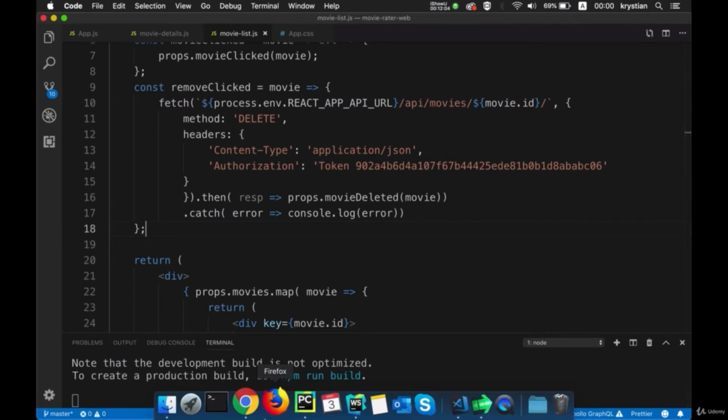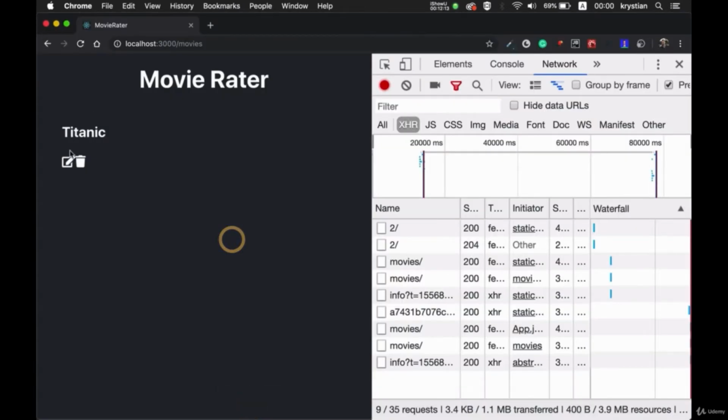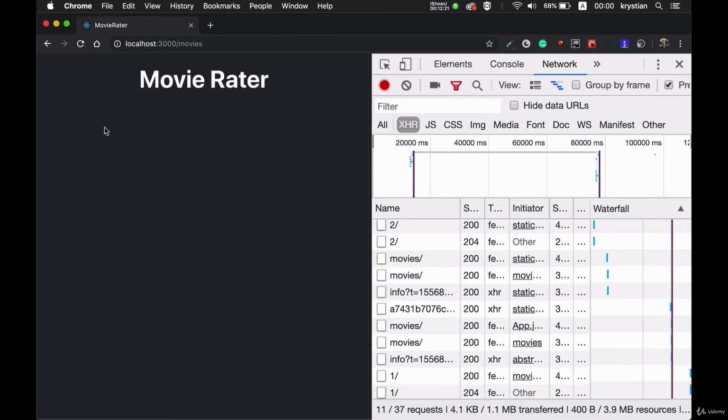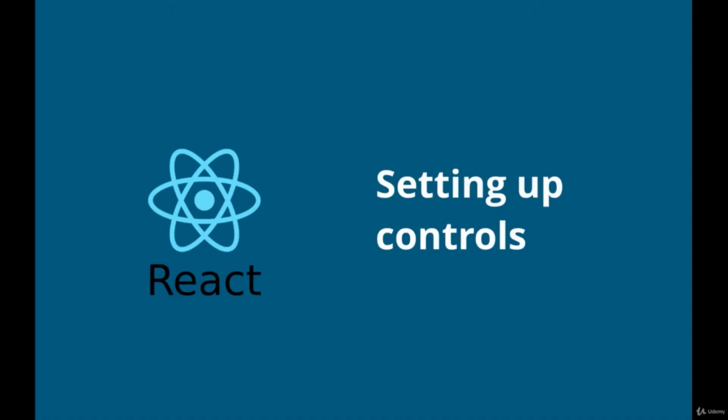So let's do it again, and I have only one movie now. If I click on this and try to remove it, it's all gone. So the movies are gone now, and it is kind of working the way we expected. Actually, before the next step, I will add the movies back in our API just to have something to work with, and then we'll do our form for updating and creating new movies.